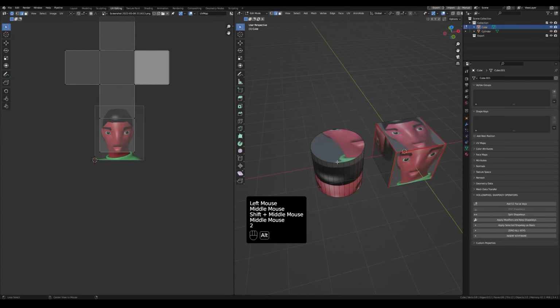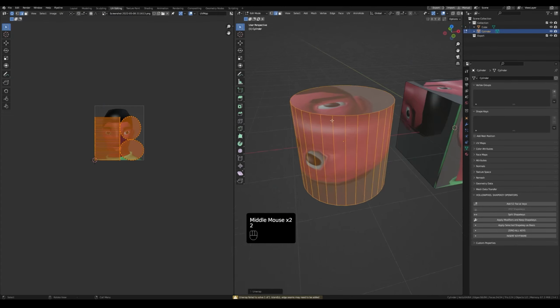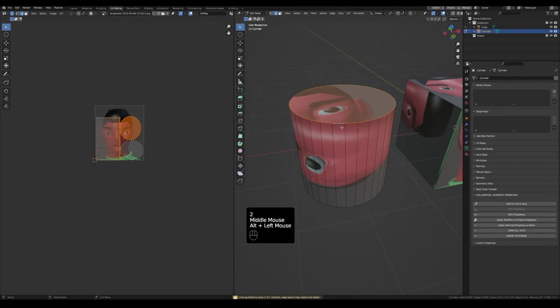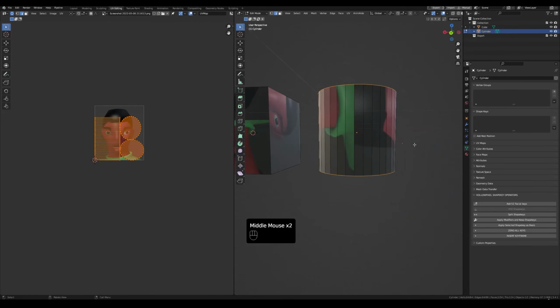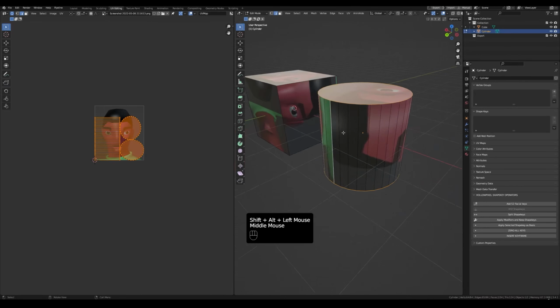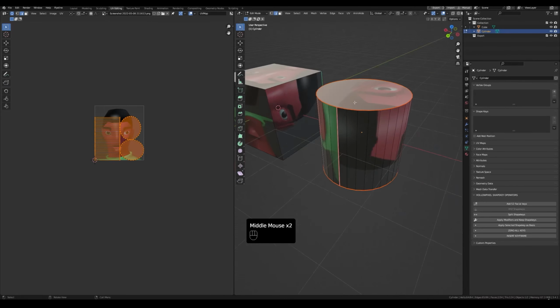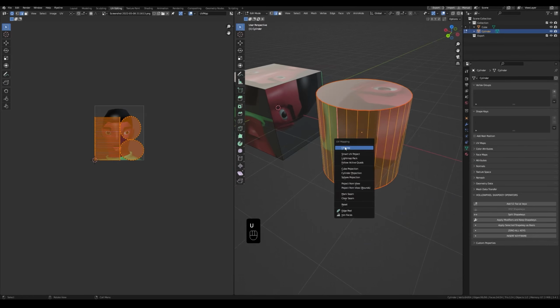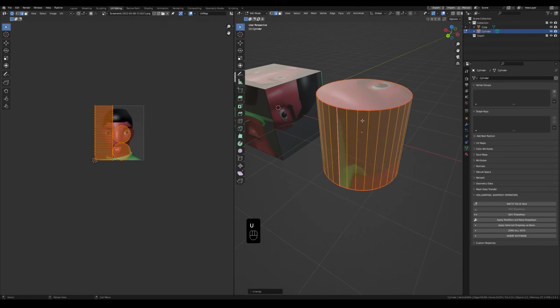Here we have a cylindrical shape. To unwrap a cylinder, select the top and bottom loops. Lastly, an edge in between, preferably a hidden one. Right-click, mark seam. That's basically it for a cylinder. Select all, then unwrap. To unwrap a model, you can use the shortcut U to get this menu. Now it's unwrapped, as you can see.